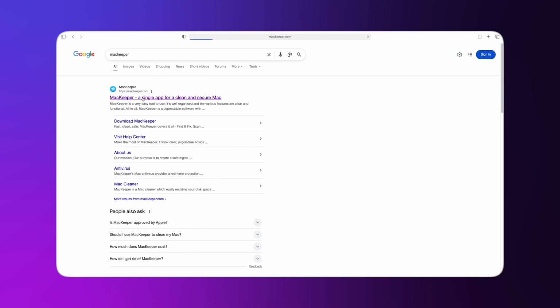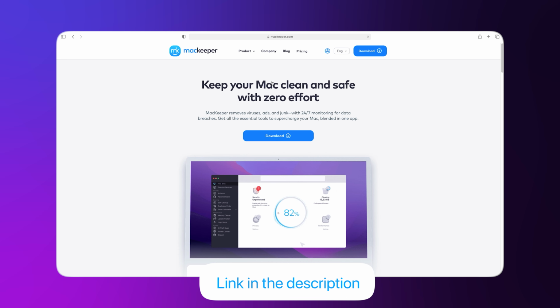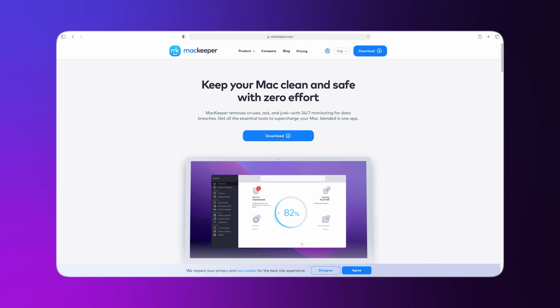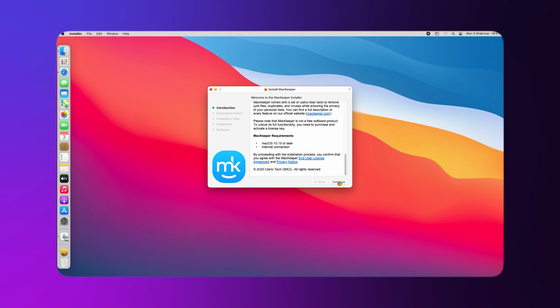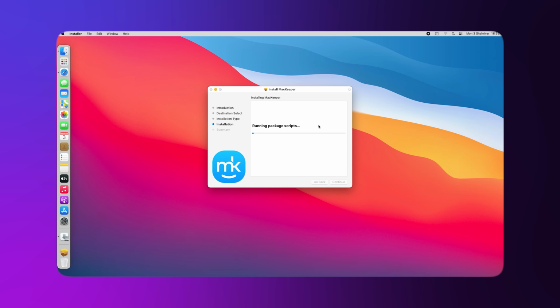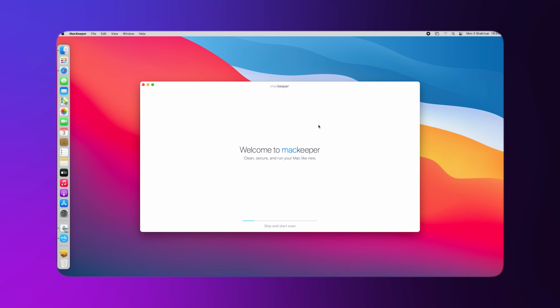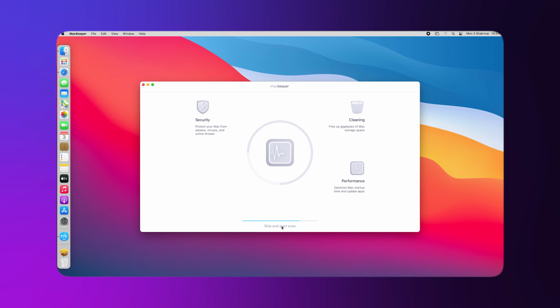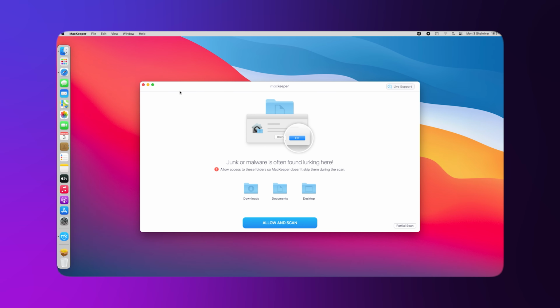Now, here's how to get it. You won't find MacKeeper in the Mac App Store. To install it, head to the official website. You can just click the link in the description of this video. Then download the file, open the installer, and follow these simple setup instructions. Once it's installed, you'll find it in your applications folder like any other app. From there, just open MacKeeper. On the left-hand sidebar, you'll see Safe Cleanup right near the top. That's where your cleanup journey begins.